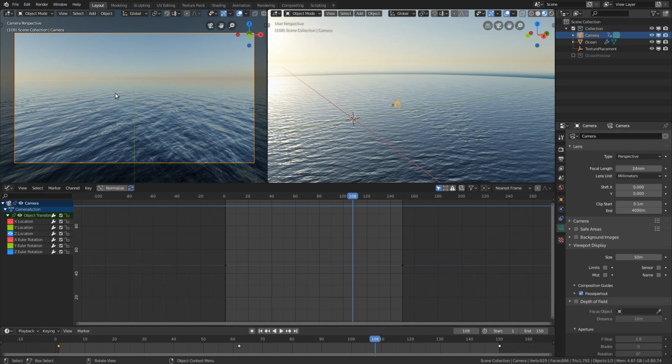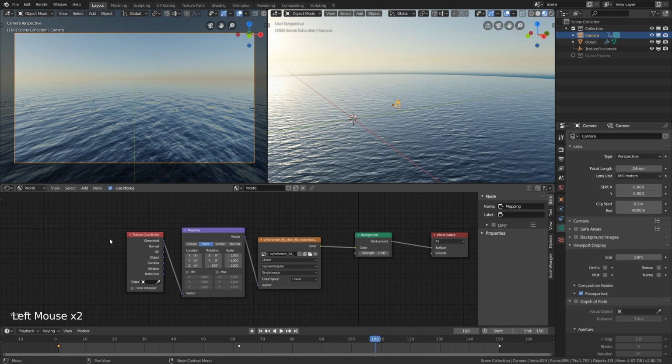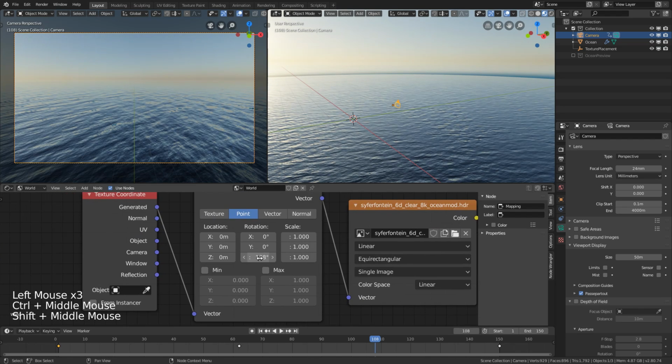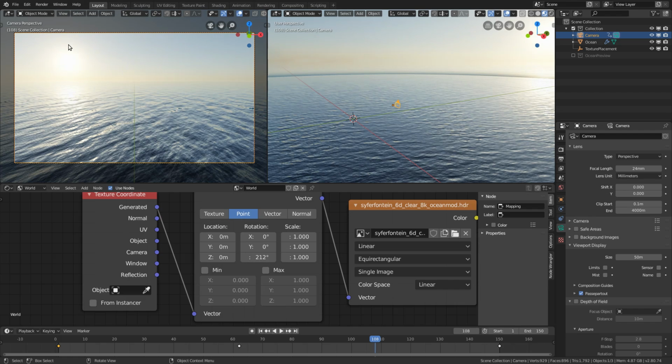It's going to look a lot cooler. So that's looking pretty good. I'll switch this back to a shader editor, go into the world mode, and let's just use this Z rotation here to kind of rotate our sun around. You can see it in the viewport here. Rotate it around to something like that. That looks pretty cool. Give that a save.